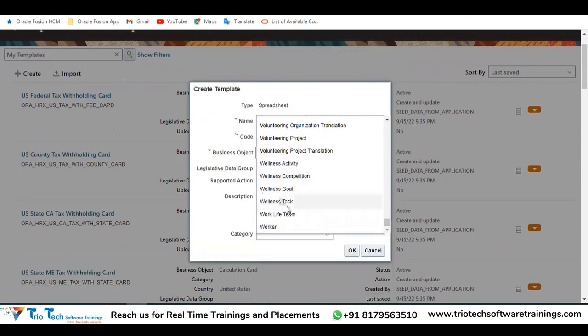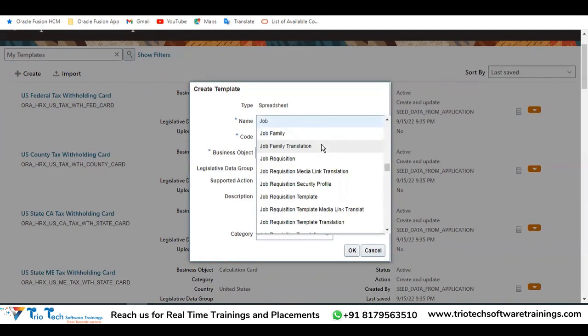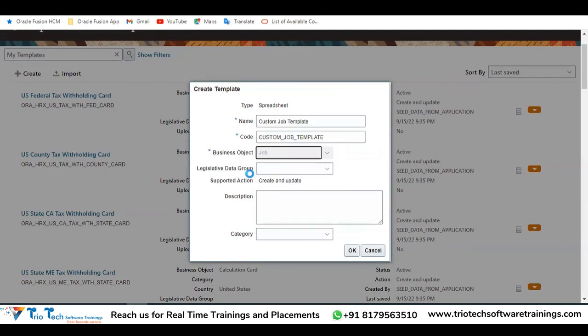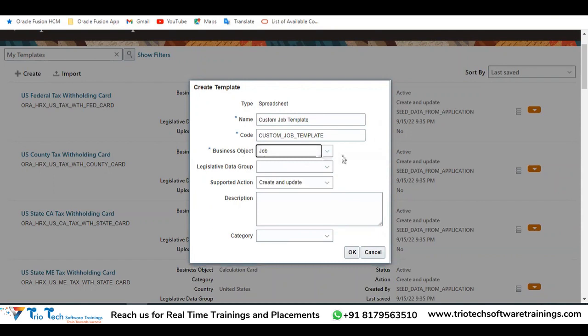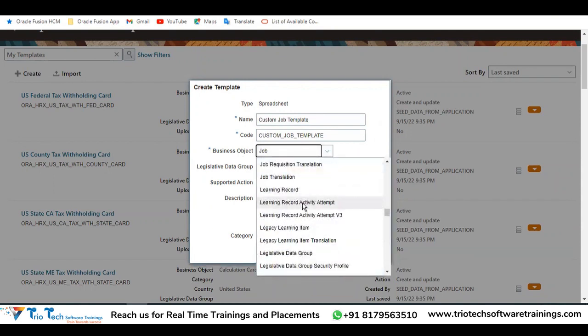So if you want to create a template for worker, means mass uploading of employees into the system, then choose worker. Pick up the appropriate business object. I want for a job, let's say. Then business object, job, I am selecting. So here, these are the business objects in the system which are supported by spreadsheet data loader in order to perform the mass upload of them into the system, team.